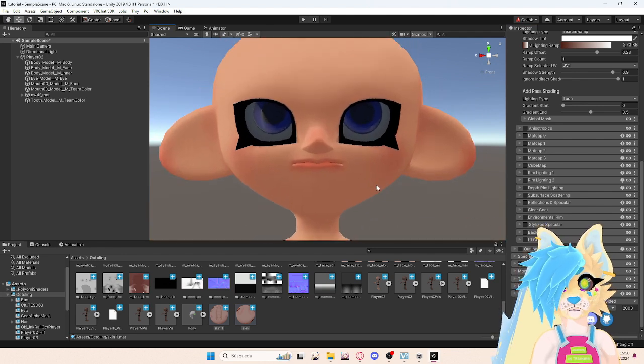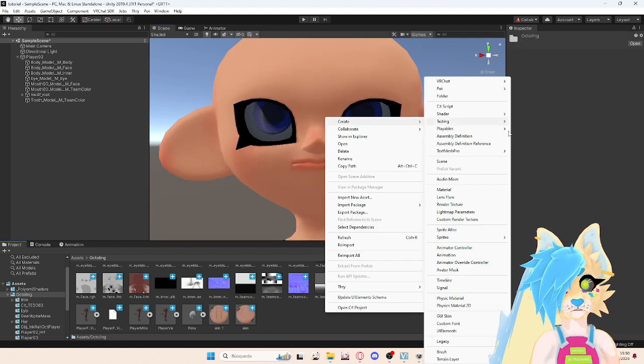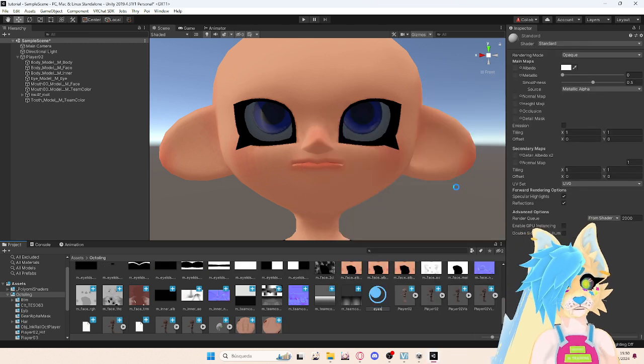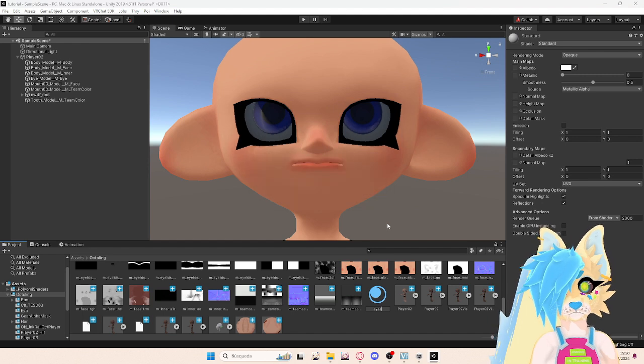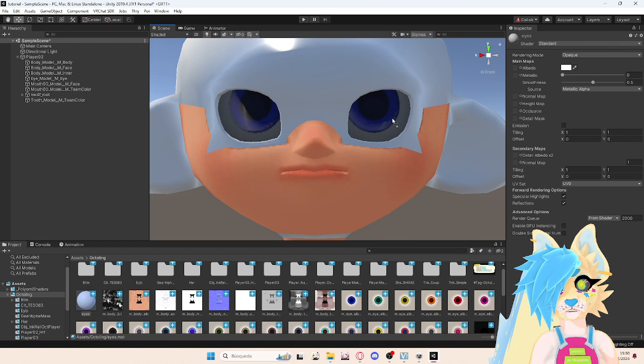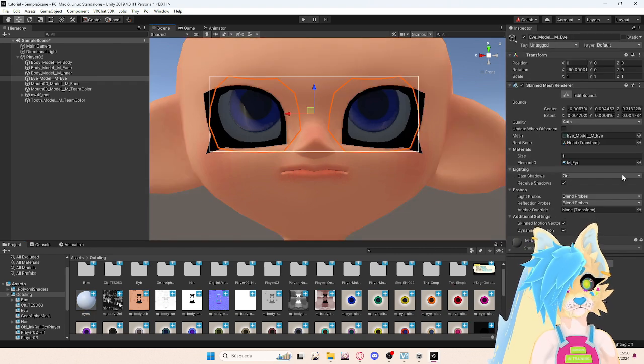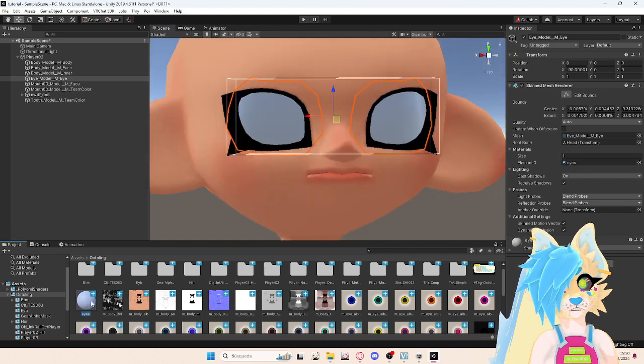Okay, so now for the eyes. We're gonna make a new material, create, material. We're gonna name this eyes. We deleted the eyelids so that we don't actually put the eyes into the eyelids, and then we're gonna drag and drop it. So if you can't drag and drop, what you're gonna want to do is select the eyes mesh, and right here where it says element 0, you're gonna drop the material, and there we go.